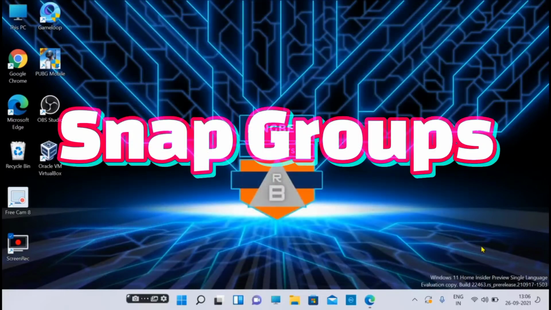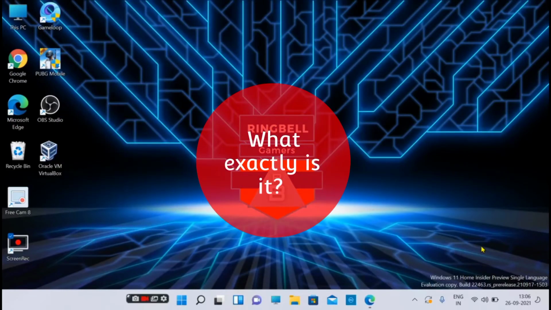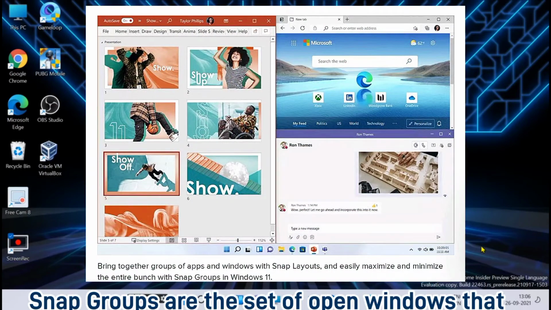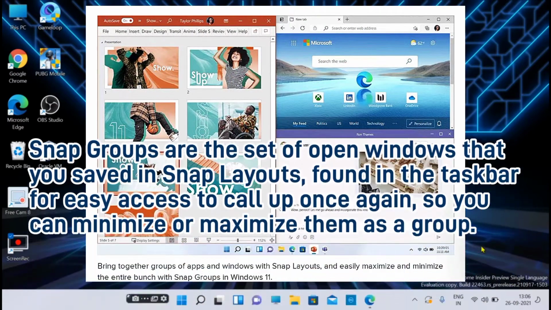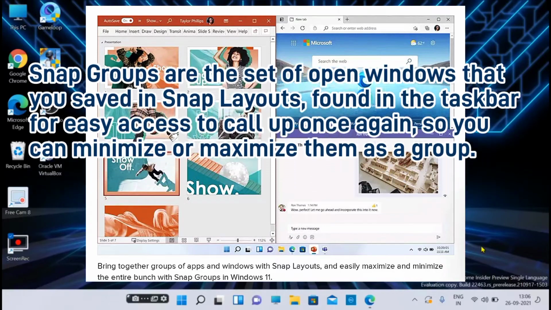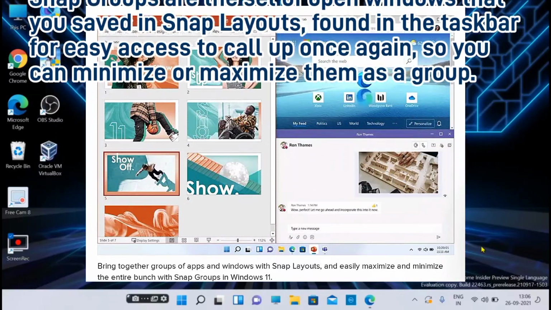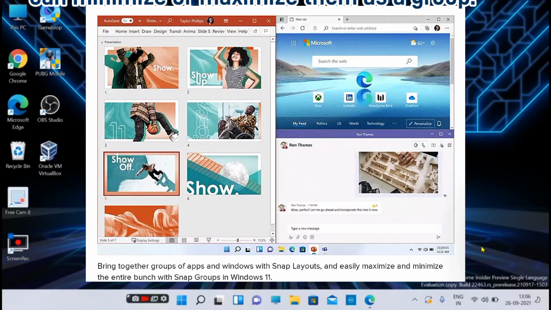Next one is Snap Groups. What is it? Snap Groups are the set of open windows that you saved in the Snap layouts, found in the taskbar for easy access to call up once again, so you can minimize or maximize them as a group.